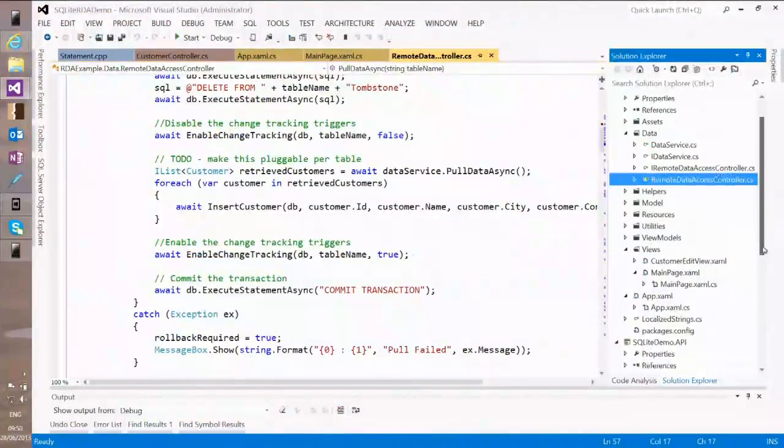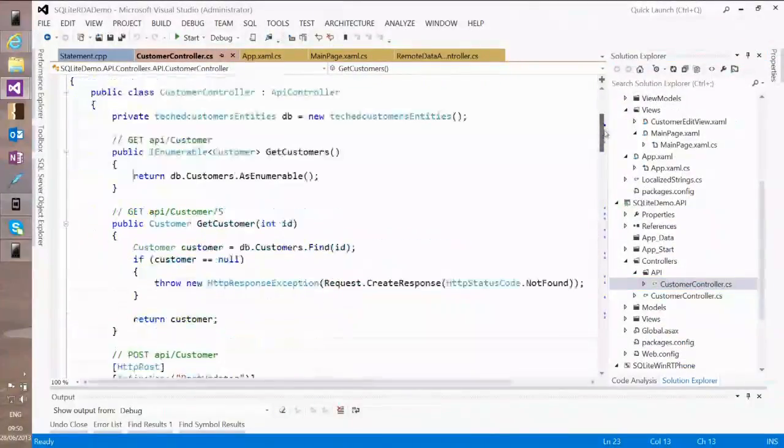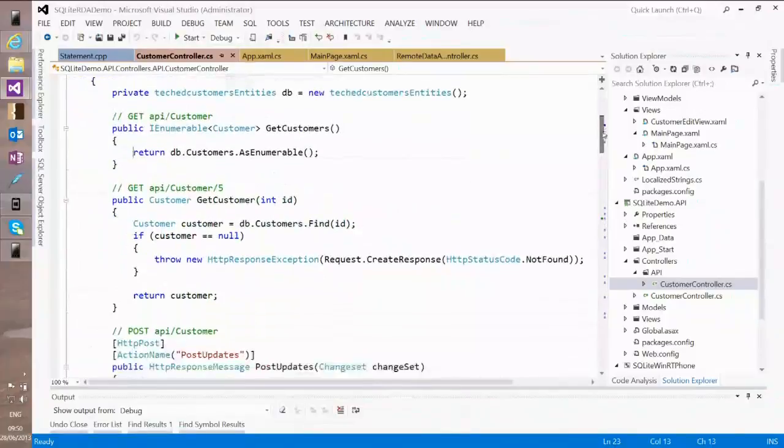Let me just show you the customer controller. This is a web API. We've got an Entity Framework model. This is how you get that list of customers. That's all you need.